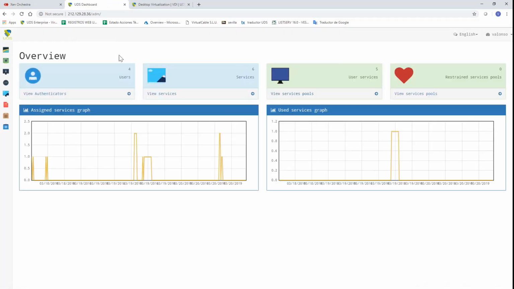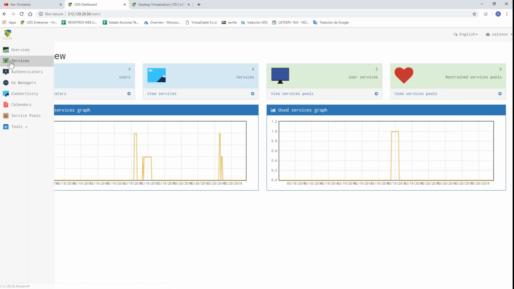You can see in the first page a summary of our platform. In this case, we have 4 users created in the platform. We have 6 services that you will see after. And there is no server in restraint type, and we can use 5 services at this time.